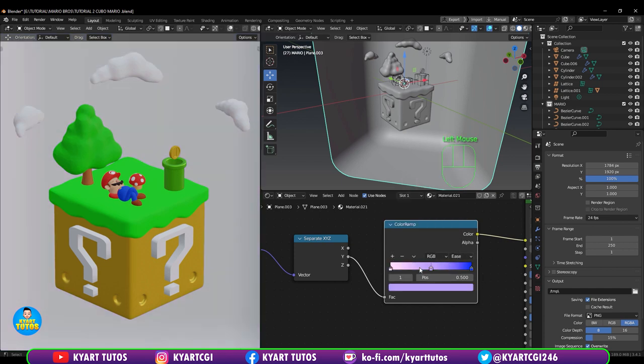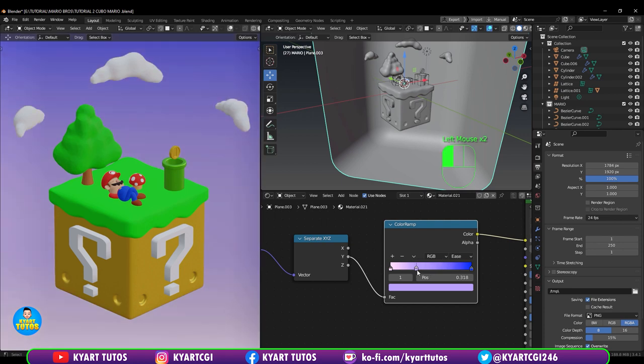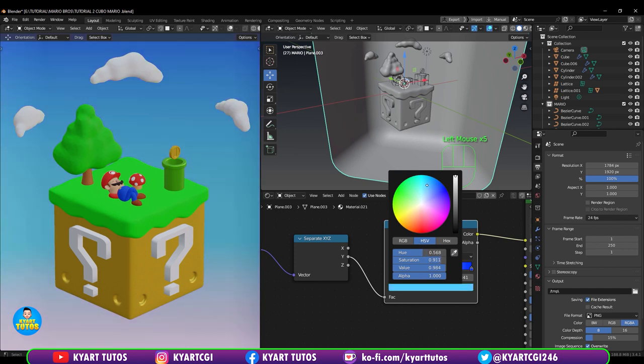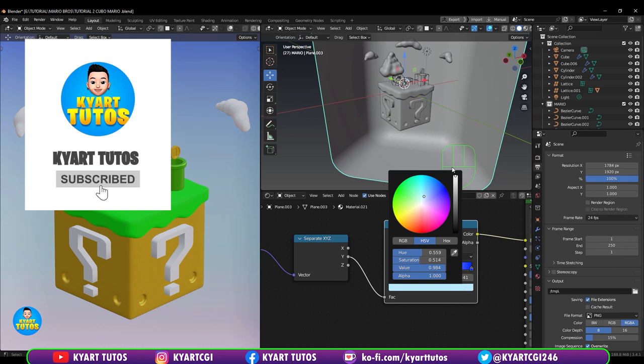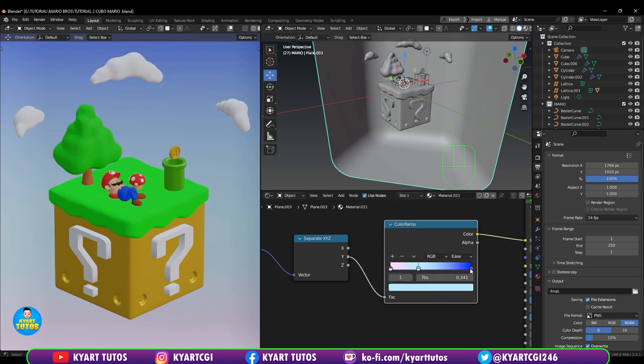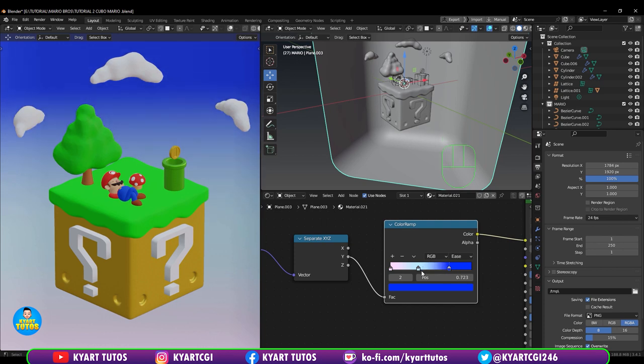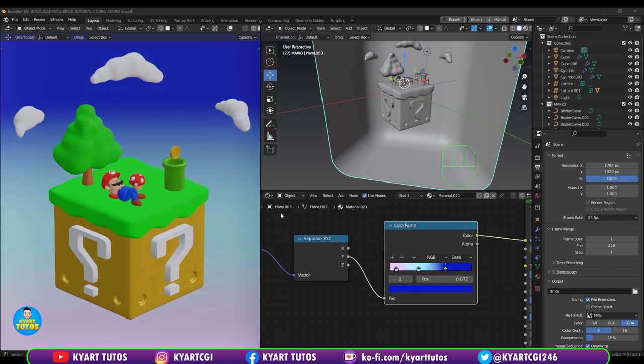Then we can create more. For example, we can create one more right here. Then this one, we can make it like a light blue. You can play around with the colors and find the result that you like. You can put as many colors as you want. Okay, so my result is like that.